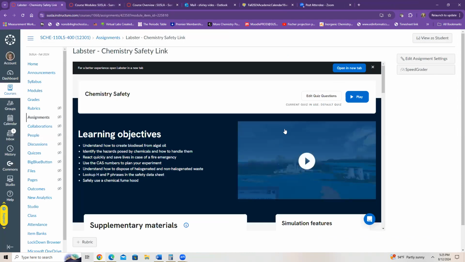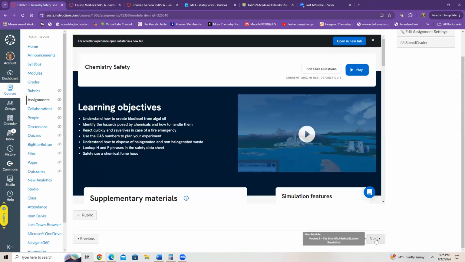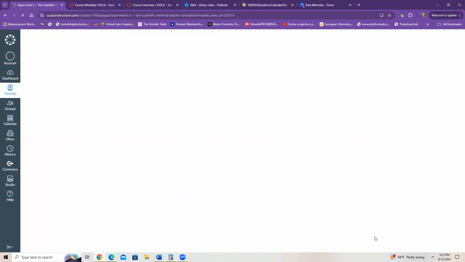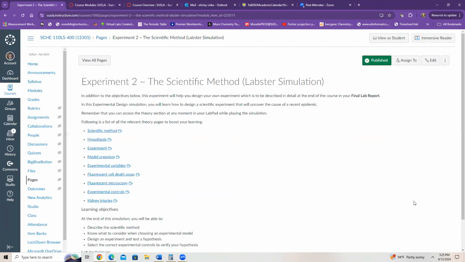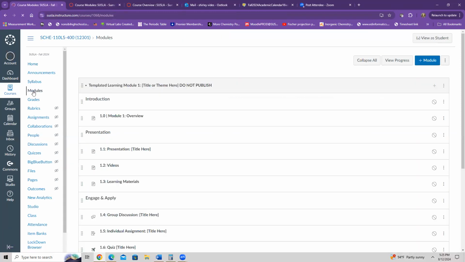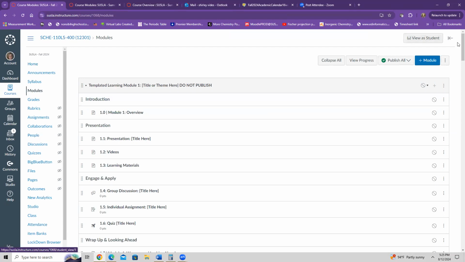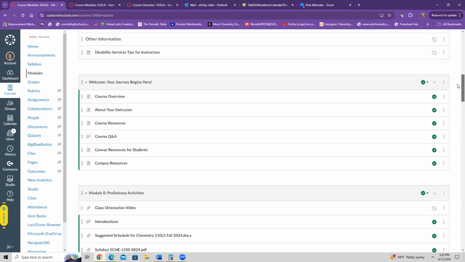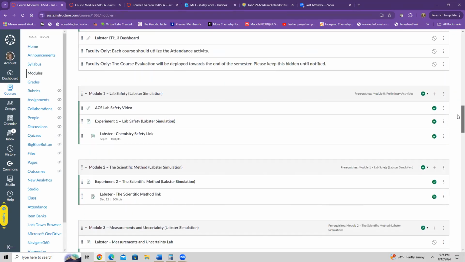Okay, so this is where we are. This is the Labster. Every time that you're going to do any kind of simulation, I've tried to make it very simple for you. So you've got the first one with the video, but these other ones, you just got the description and then you got the link. That's it. That's all you need.